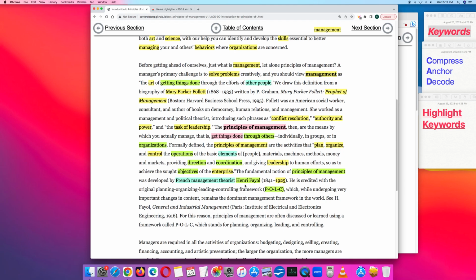So here we go. Henri Fayol was a French management theorist who died in 1925. Henri Fayol developed the fundamental notion of principles of management. So there are two facts here. And then Henri Fayol came up with the POLC framework. POLC framework is plan, organize, lead, control. It's a framework. So here we go.